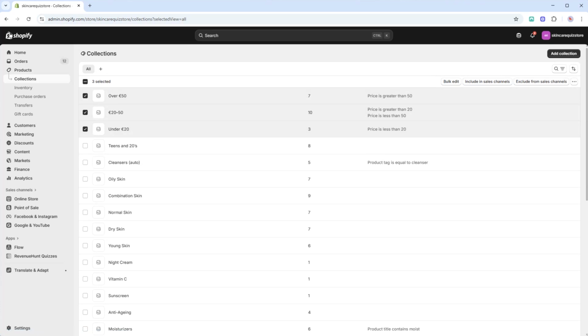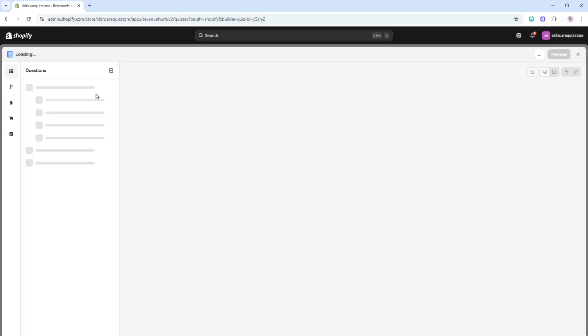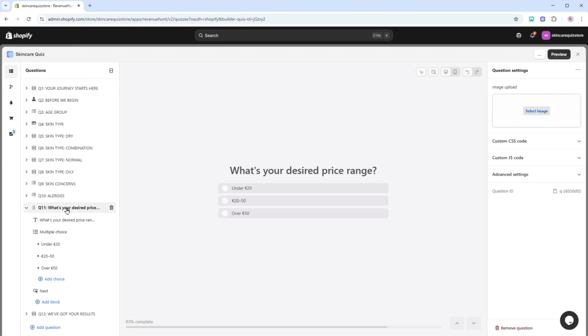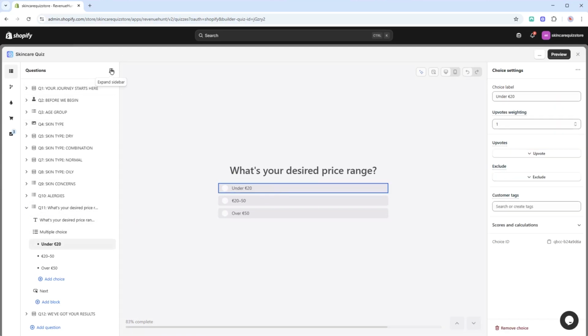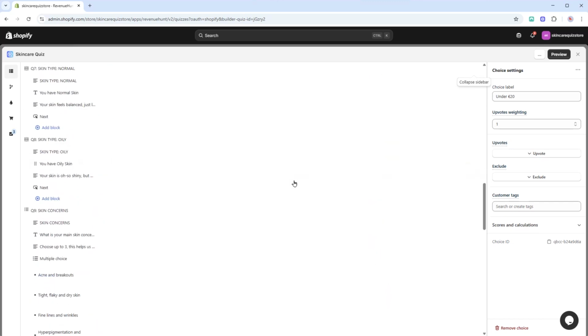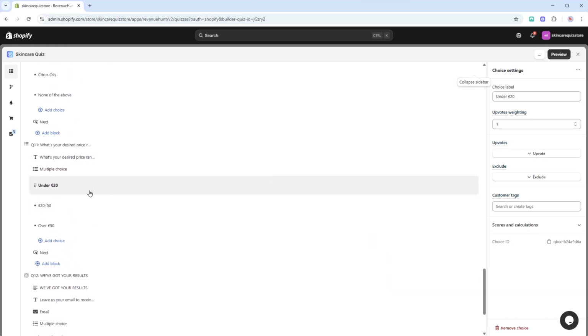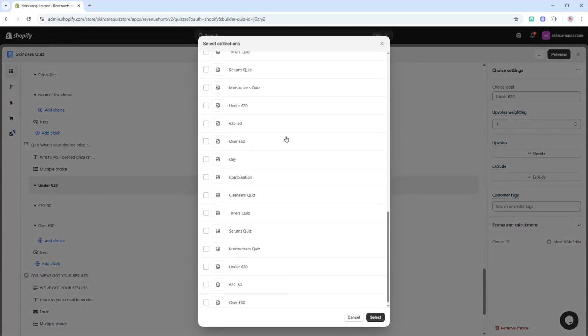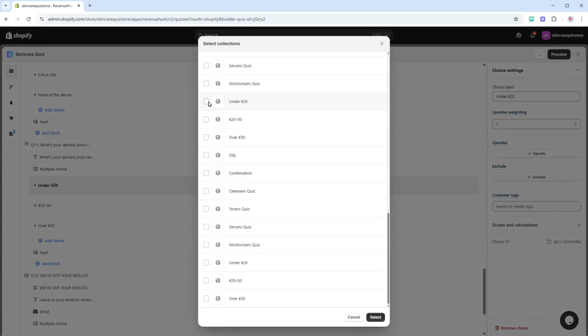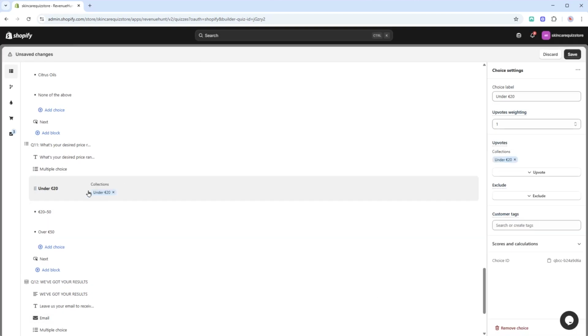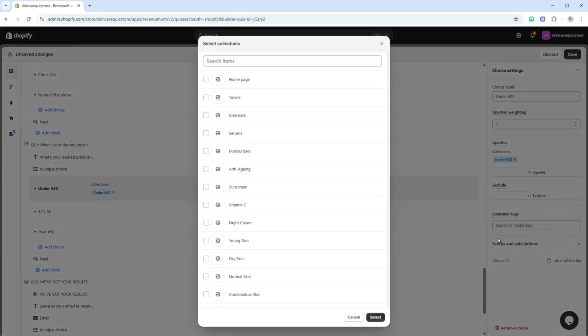Step 2. Connect collections to quiz choices. Return to the RevenueHunt Quizzes app and open your quiz again. Find your price question, expand the first choice, under 20 euros, and click to upvote a collection. Search for and select the under 20 euros collection. Then click Exclude Collections and select the other 2, 20 to 50 euros and over 50 euros, so that they're shown in orange as excluded.